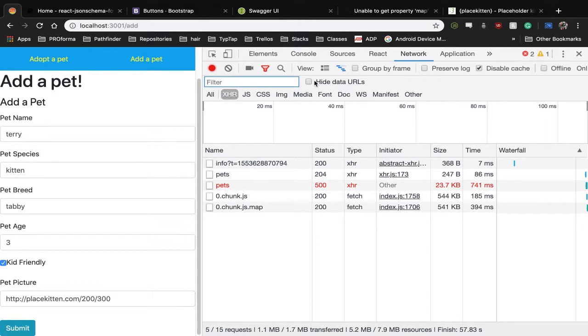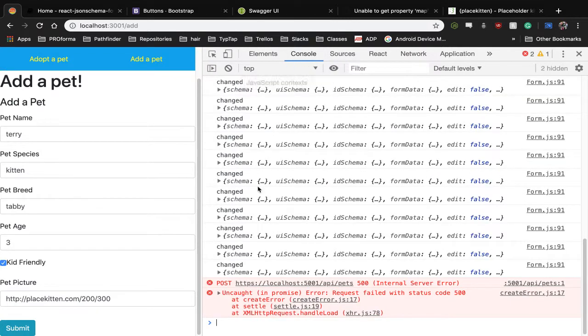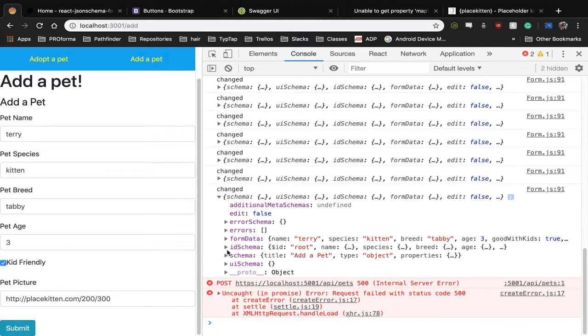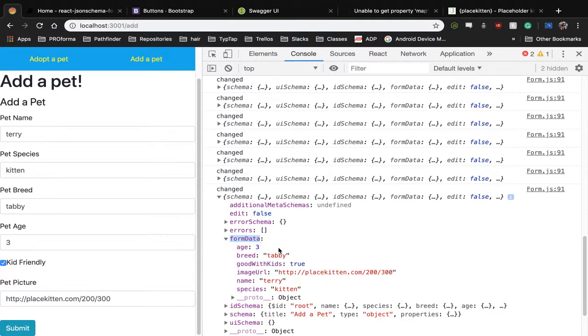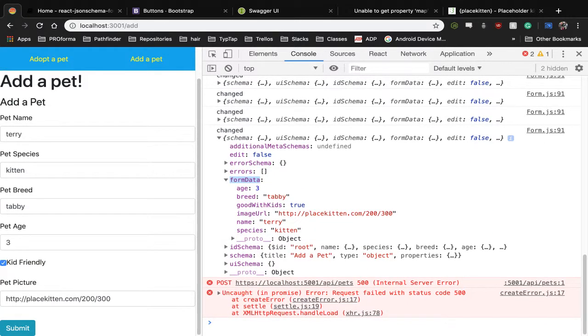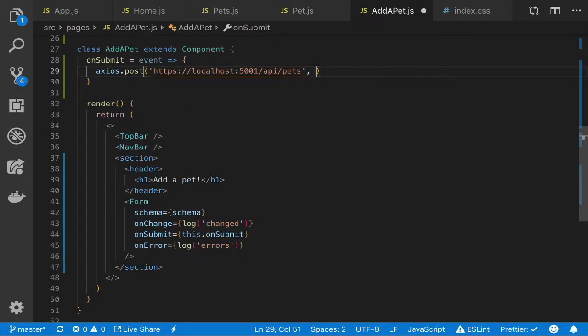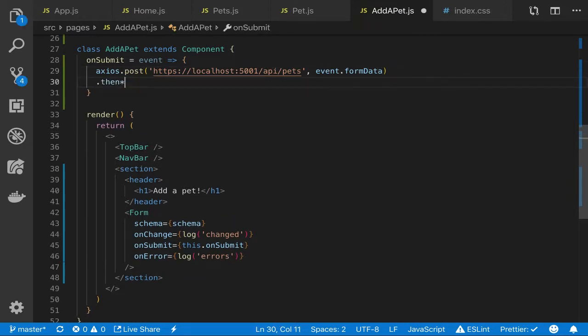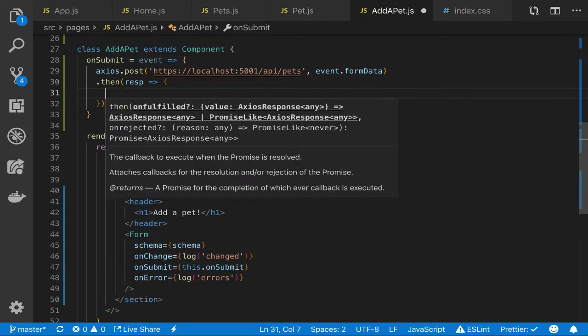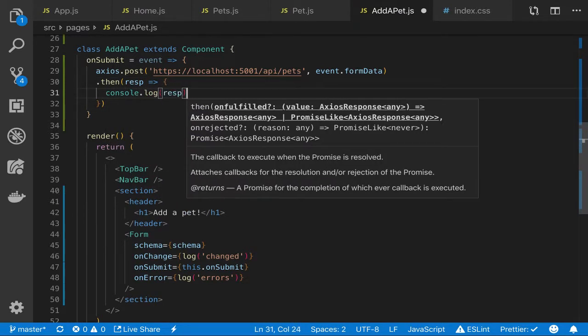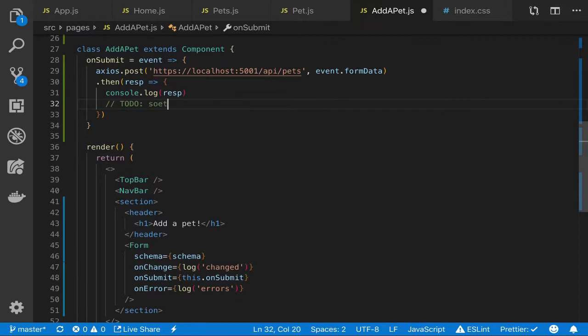So yeah, but now I want to send all this data over to my API. And we said that it's all inside of this form data object. And really, if I named everything right, and I think I did, I should be able to just pass it event.formData. Then response, console.log response, to do something.